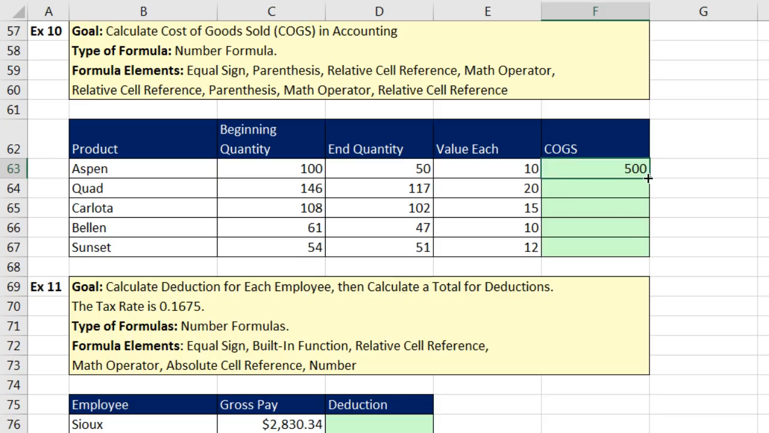Control Enter and double click and send it down. Go to the last cell and hit F2. There it is. For the Sunset Boomerang product, we started with 54. We ended up with 51, which means, I think I can do that in my head, we sold 3. So 3 times 12, when I hit Enter, 36. Luckily, we didn't have to do that in our head.